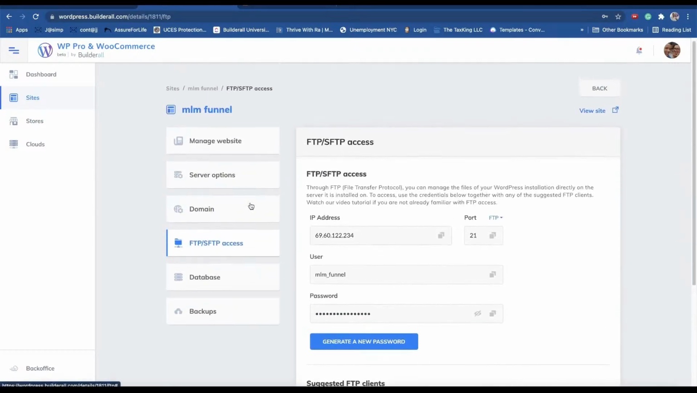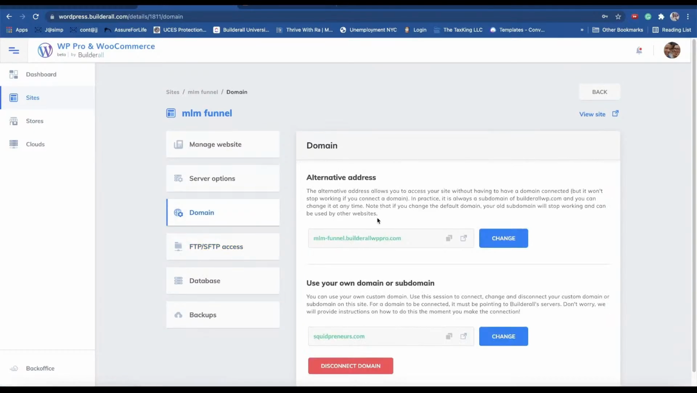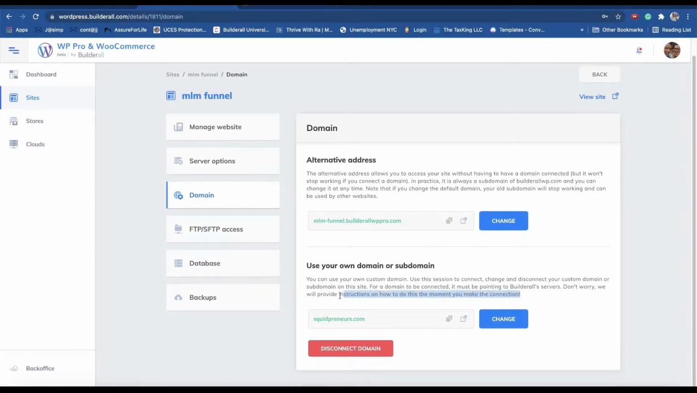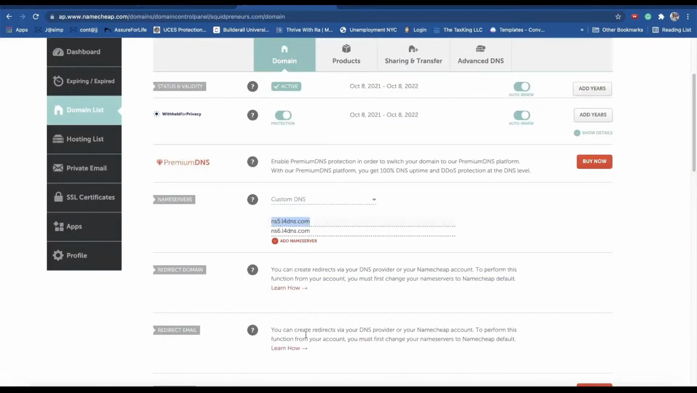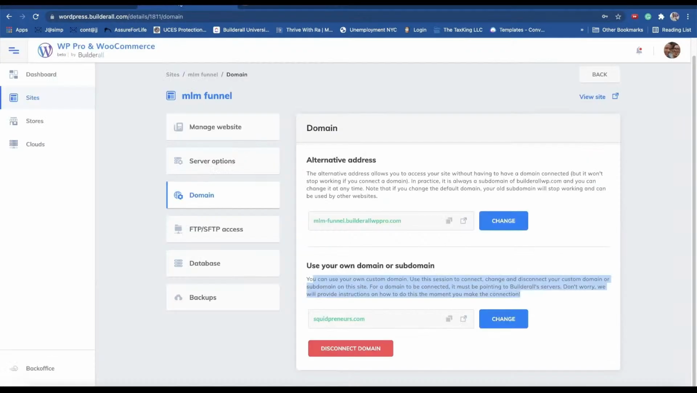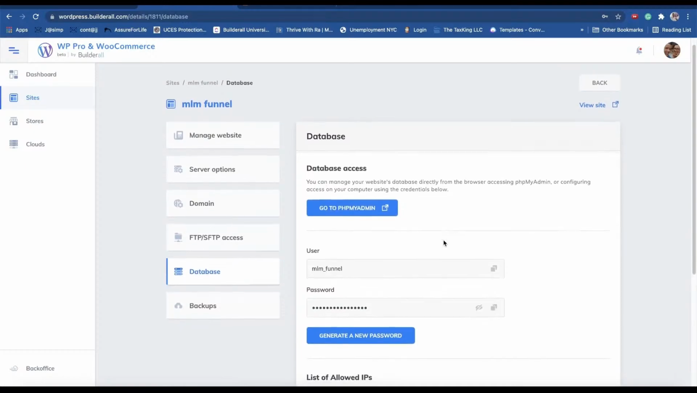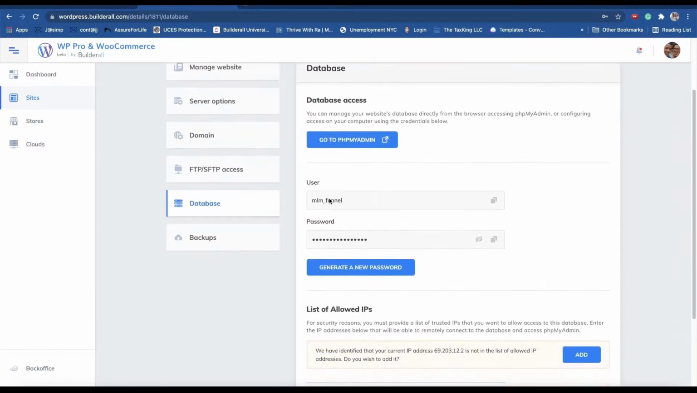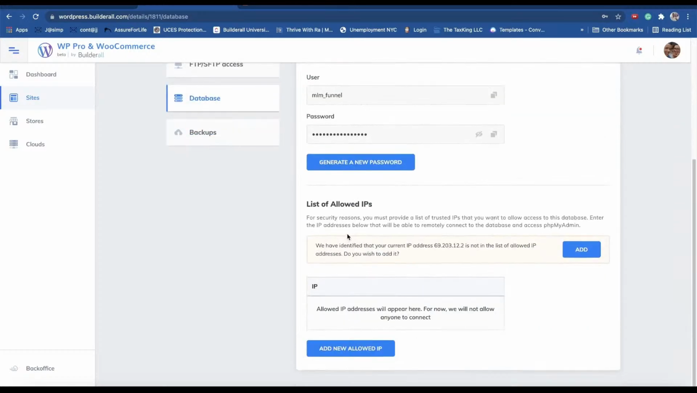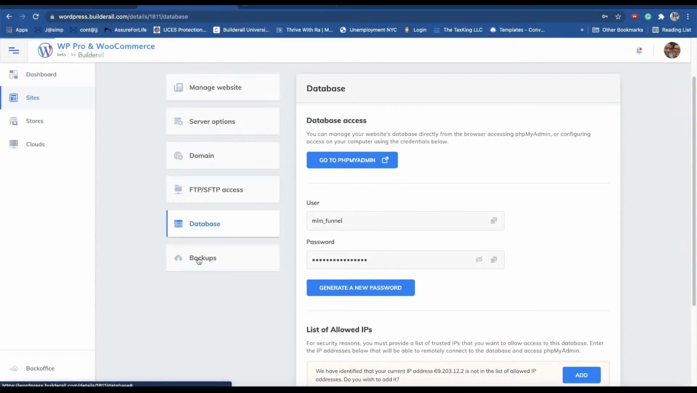Right now, I basically want to get to know this with you guys. And if you guys know anything, like if you have already connected a domain and you know that it is through the Builderall DNS servers, these DNS records, drop a comment, let me know. I will be looking at the comments. Let's see, database, phpMyAdmin. Okay. And then backups.